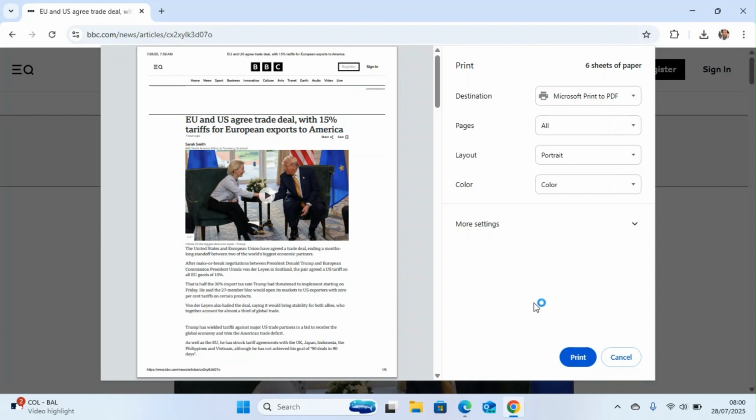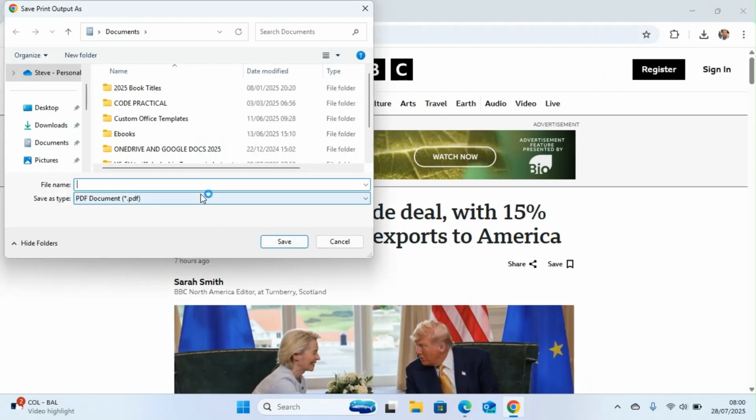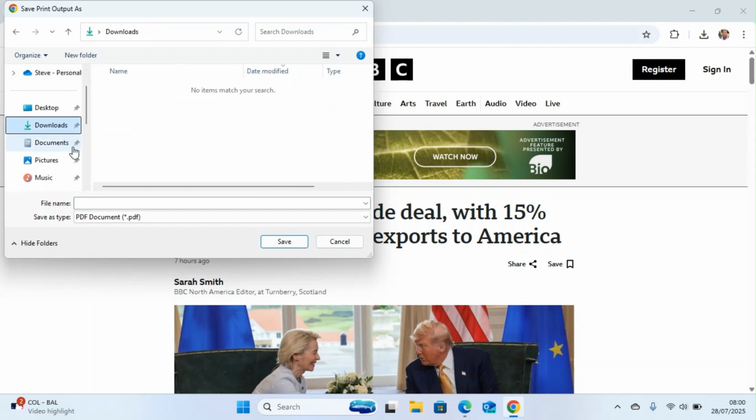Then the next step is to click on print. When you click on print, you'll be expected to have a file name, and here it's going to be saved in the documents folder. If you want it saved in a different folder, maybe downloads, click on downloads. Then give it a name. So let's call this US to EU tax, or tariff. Tariff, that's it. So just give it a name of your choice and click on save.